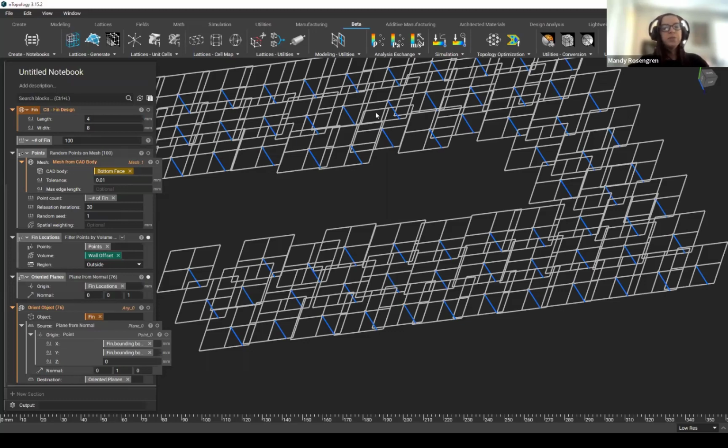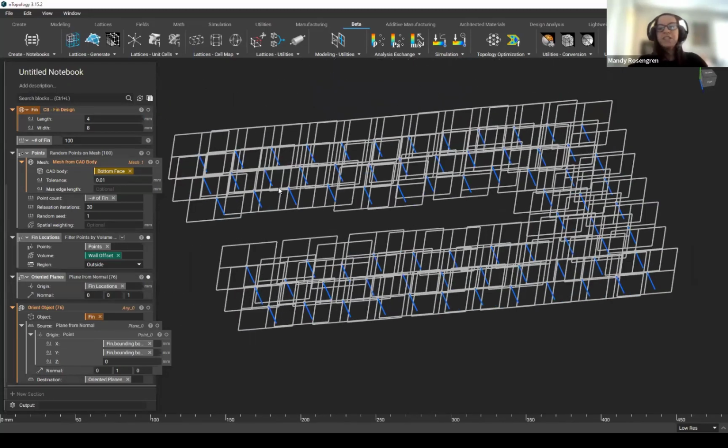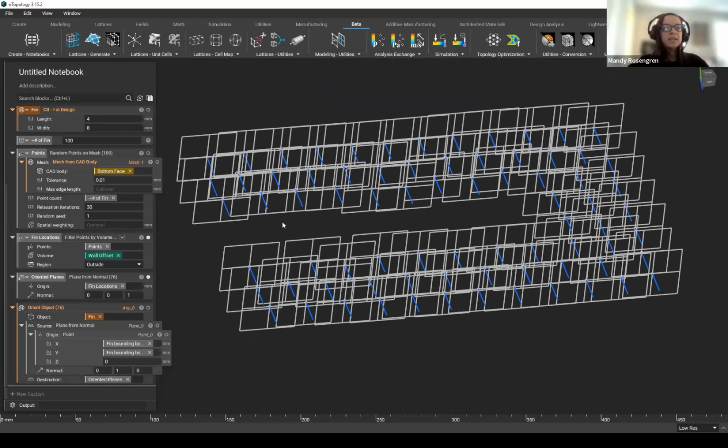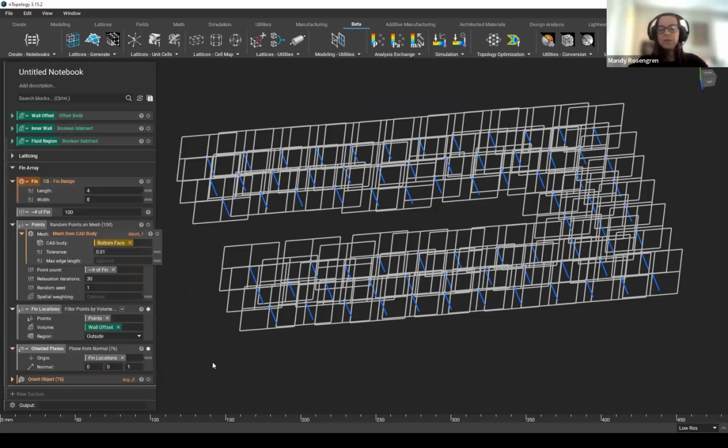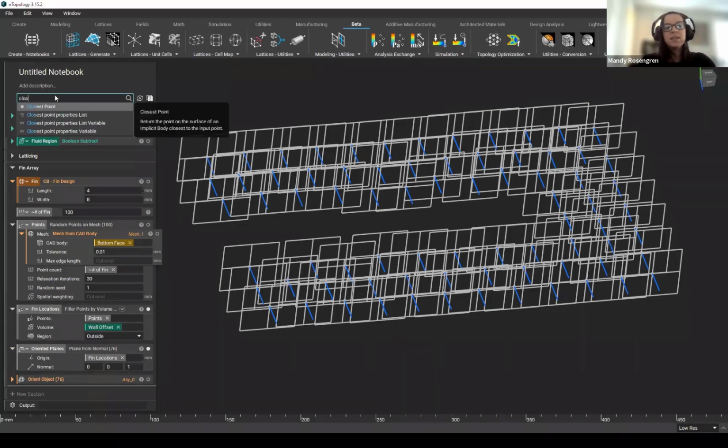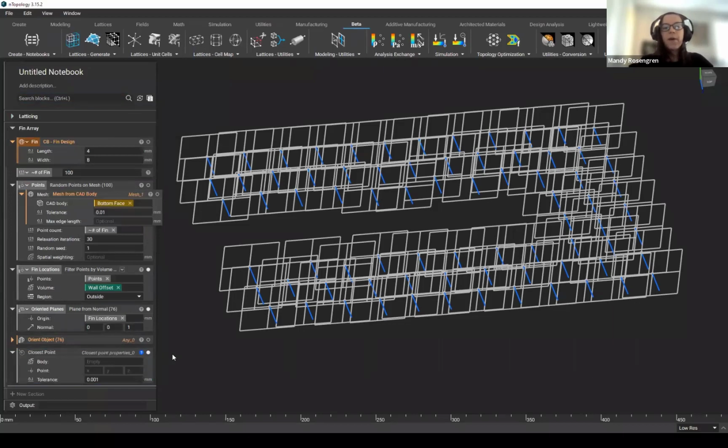I'll go through this process first. If you've gone through some of our other orient objects, I'll show this option first and kind of the behind the scenes of how that works. In the meantime, let's hide this orient object. We won't be using that quite yet. One way that we can orient our planes is using this closest point block. If you are placing points on a specific part and you want it to be normal to that surface, you can place in that body.